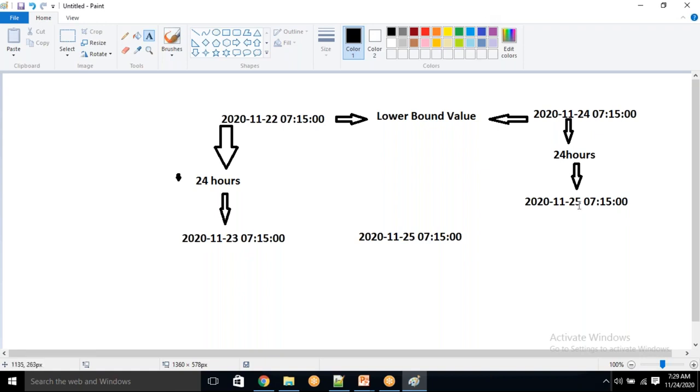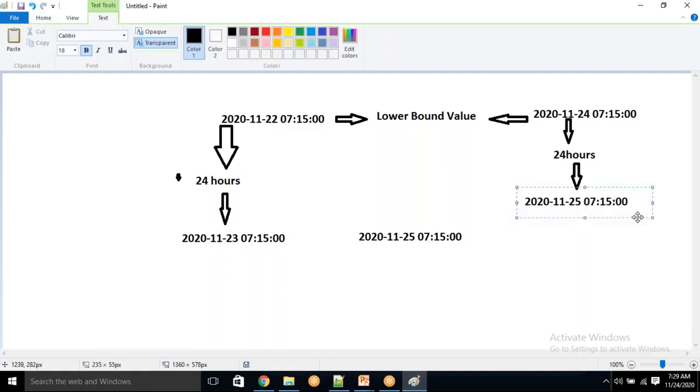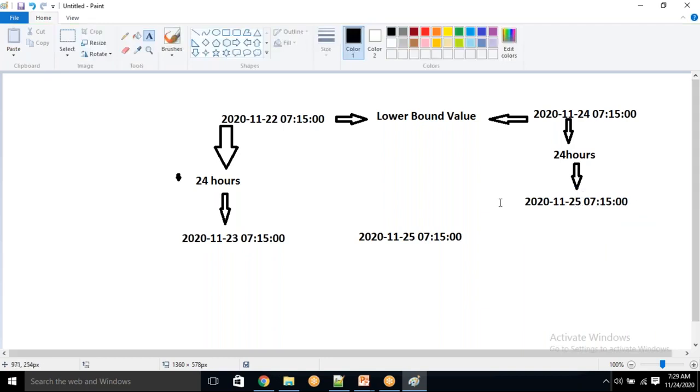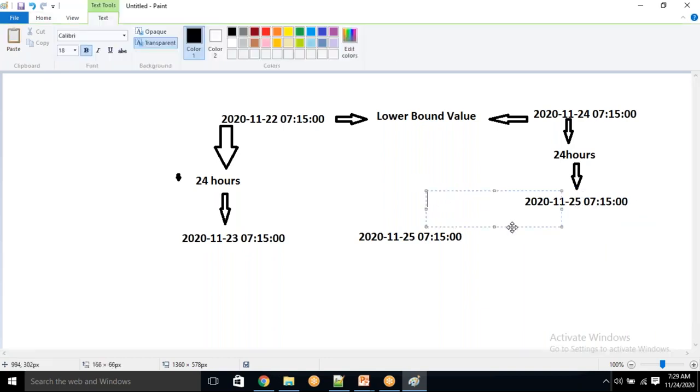So what you need to do, when your upper bound goes beyond the current date and time, if it is greater than the current date and time, is that instead of taking this 24-hours-added date, that is 11-25 07:15, you need to generate the current date and time, the current timestamp. You need to get the current time.